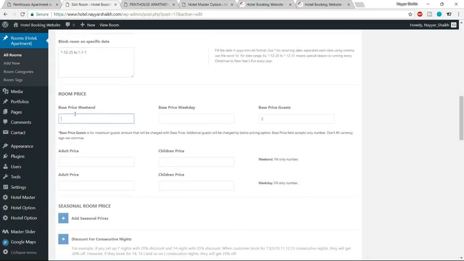Now we come to room price. Now this is the basic price, the base price. Okay, so base price for weekend, let us put maybe $50, and base price for weekday, which is slightly lower, $30, and base price per guest. Now this is the base price for how many guests?